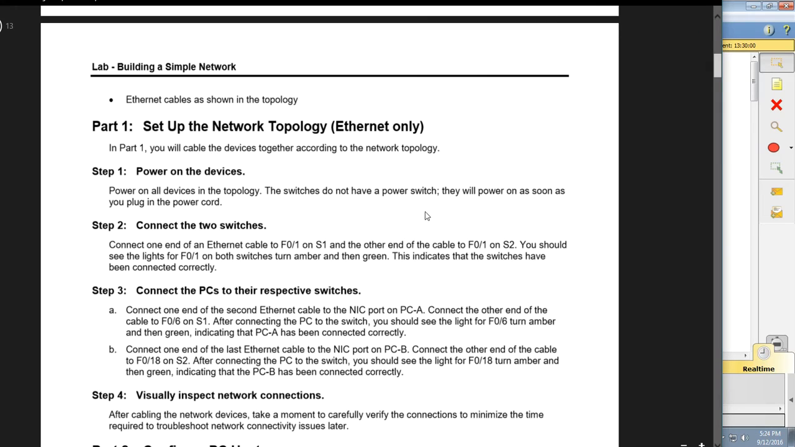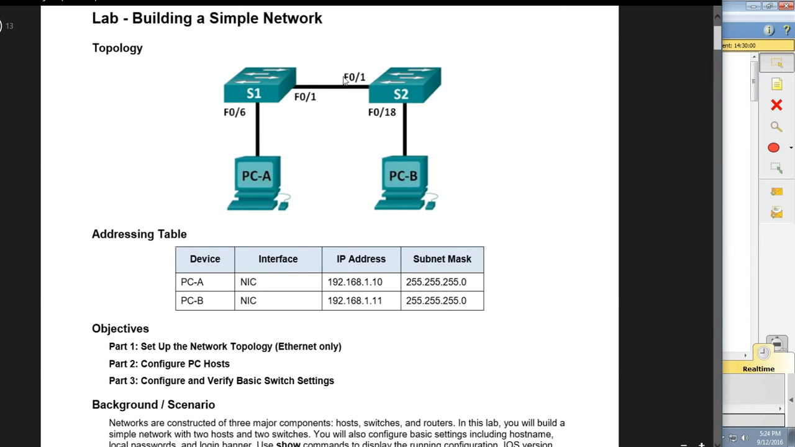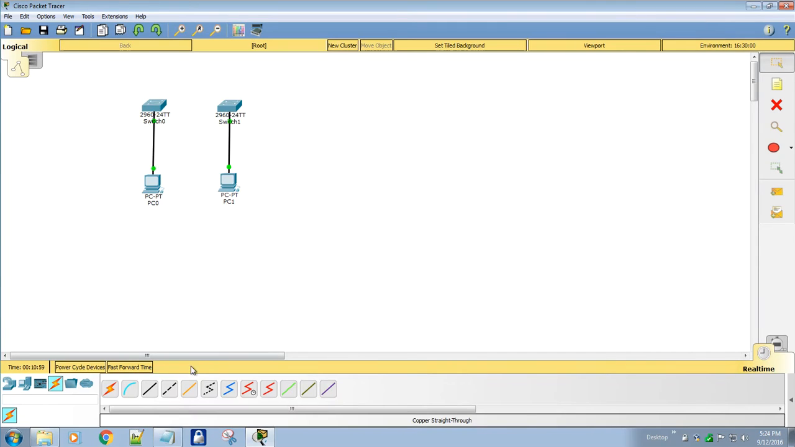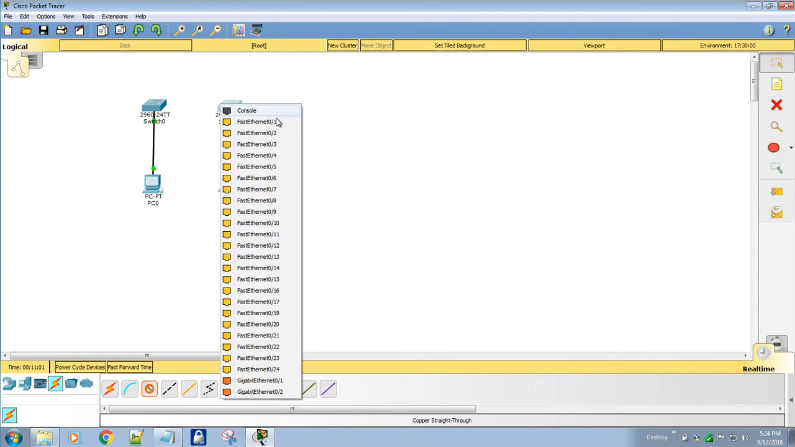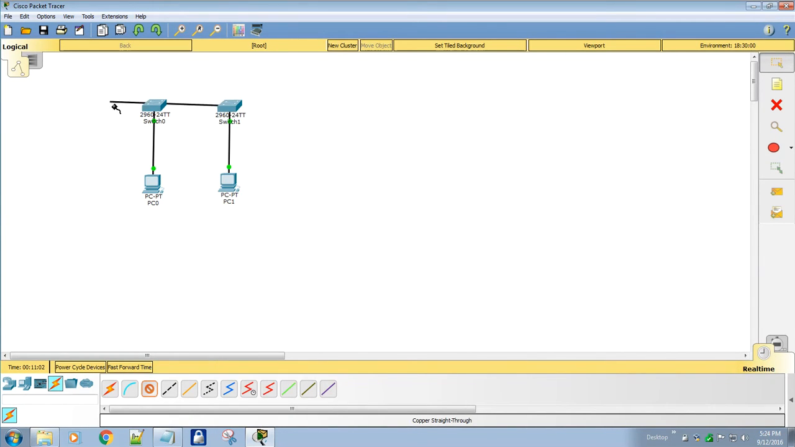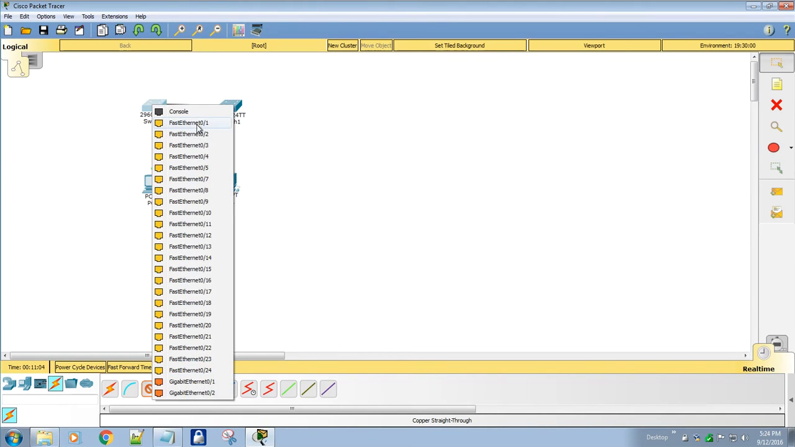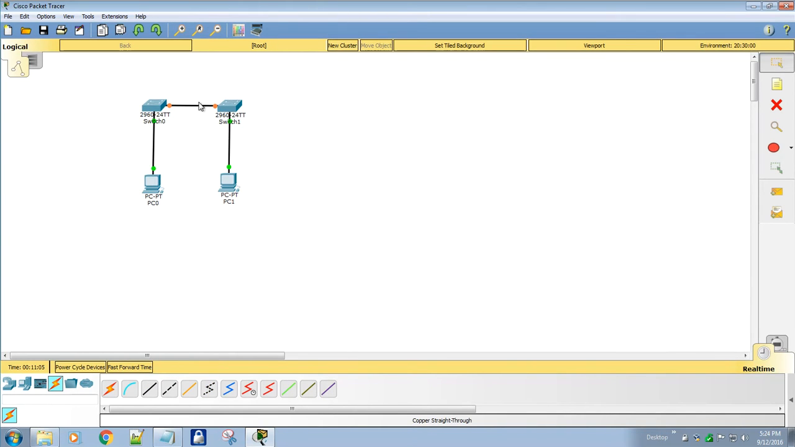And then we need to go in between the two switches here. So I'm going to go FastEthernet 0/1 and FastEthernet 0/1. So I'm going to grab another Ethernet cable, and I'm going to plug into FastEthernet 0/1 here on this side, and FastEthernet 0/1 over on this side. And again, they're amber, so they're talking. But if we fast forward time, it'll get them lit up. They'll start running.